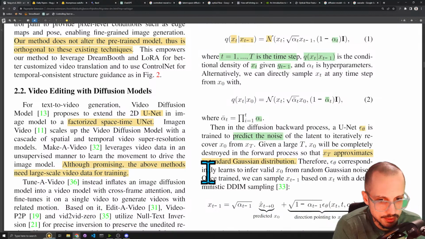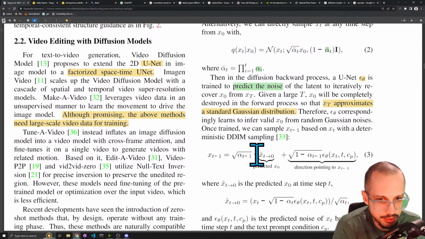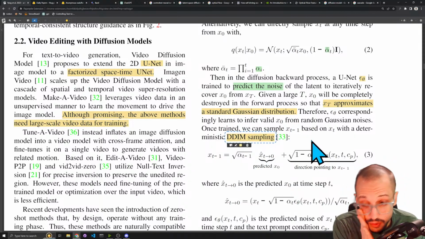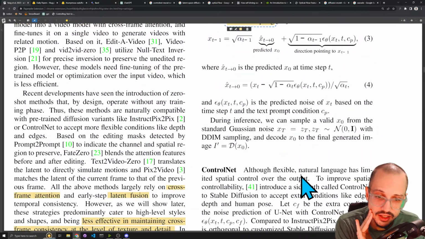Epsilon theta correspondingly learns to infer valid x0 from random Gaussian noises. Once trained, we can sample xt-1 based on xt with a deterministic DDIM sampling. So there's different sampling strategies for diffusion models. There's DDIM. There's also another one called DDPM, I think.